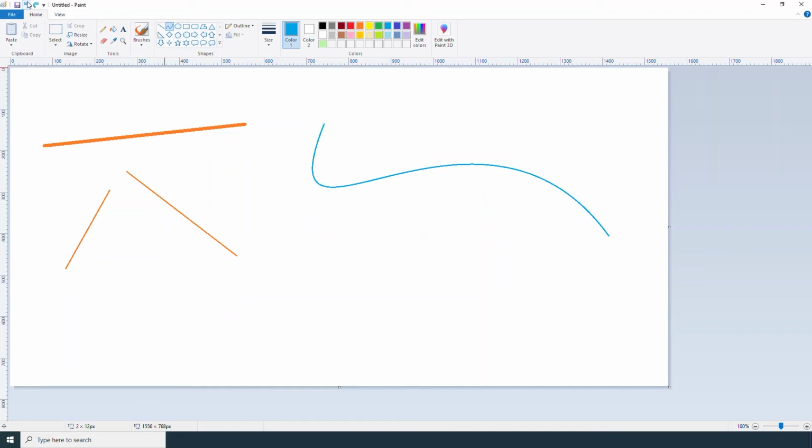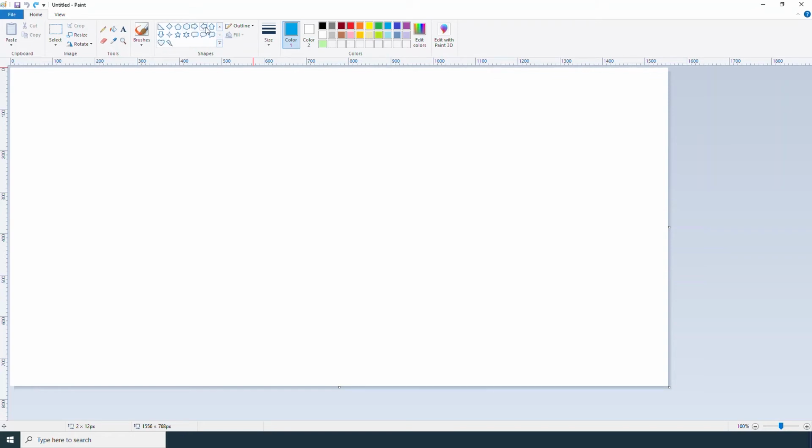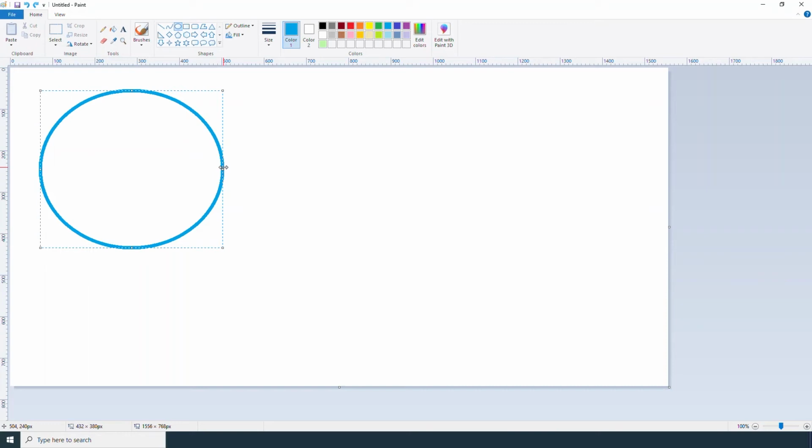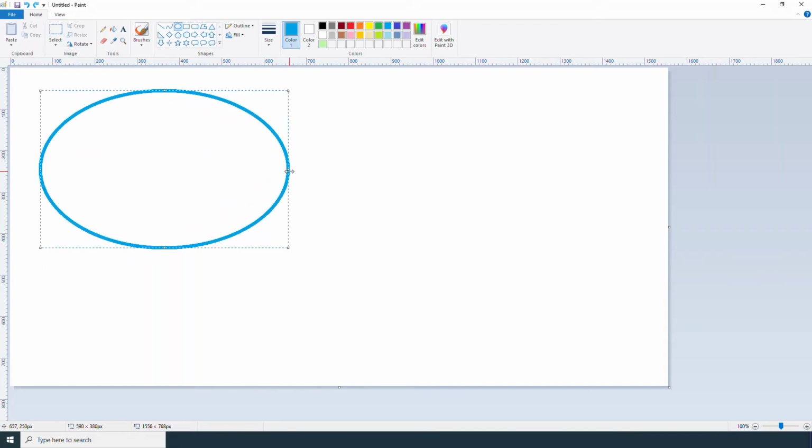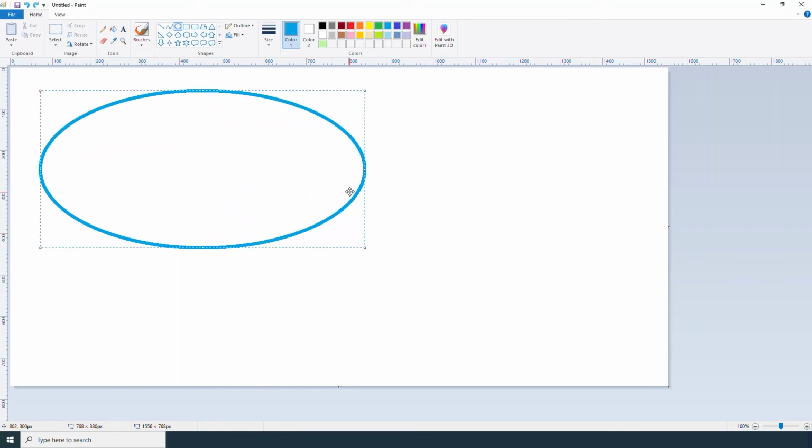Besides lines, we have a whole bunch of really neat shapes that we can use in Microsoft Paint. You can even scroll down, there's even more shapes. I'm going to first show you a circle. So I'm going to click on my circle shape, and then as I click and drag, it'll draw that circle for me.